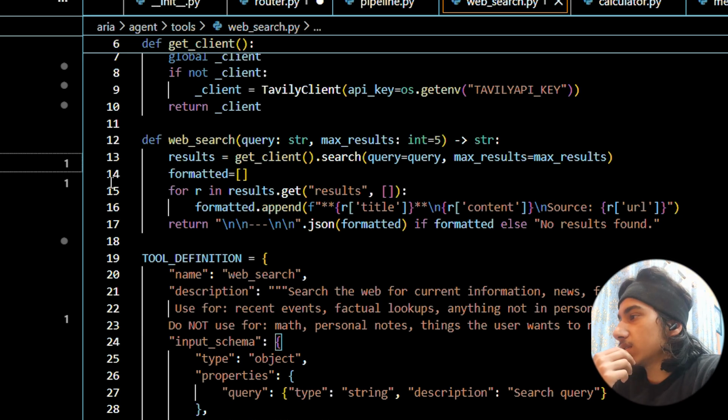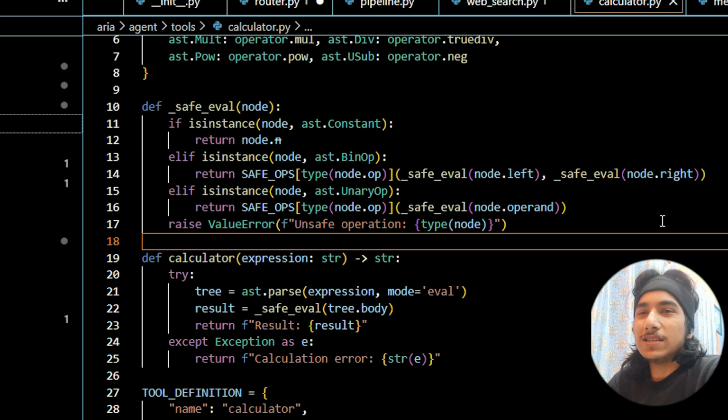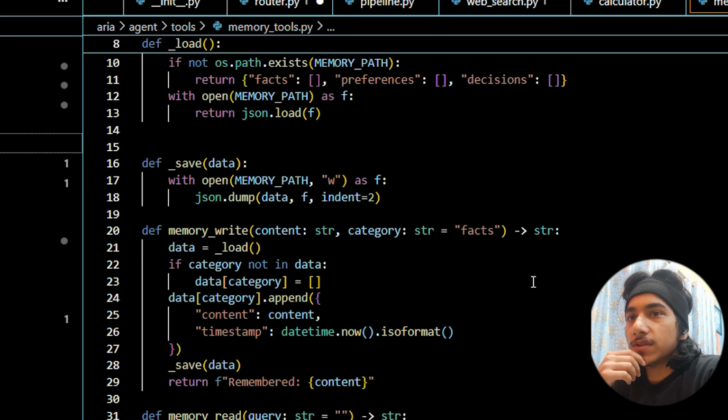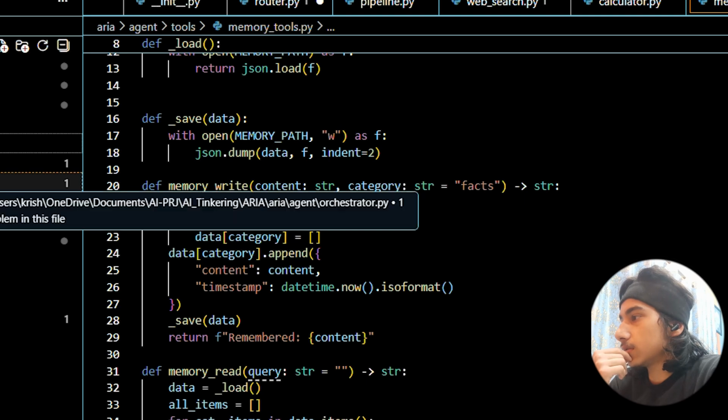Now we check out this calculator thing. It's easy. It uses Python's AST parser, not eval. So you get to solve arithmetic without opening security holes. Okay, so now let's go to memory tools. So this reads and writes into memory.json. Everything you want ARIA to remember long term, like your preferences, facts about your workflow, personal details. This file handles it.